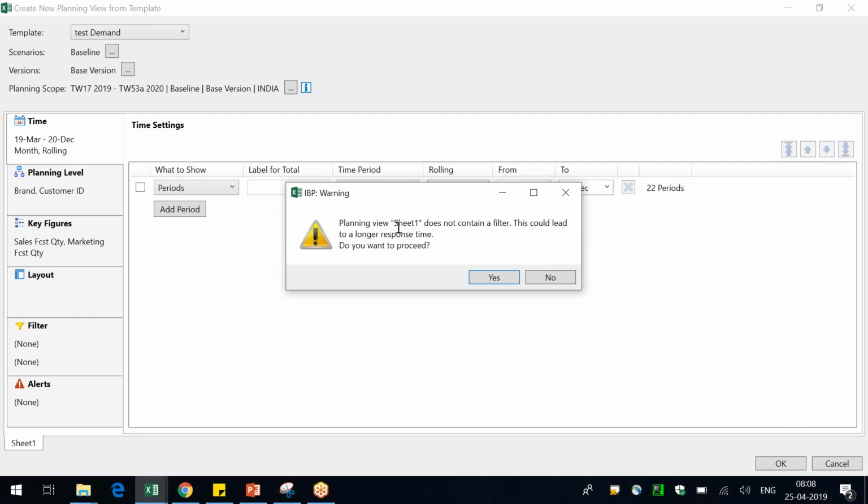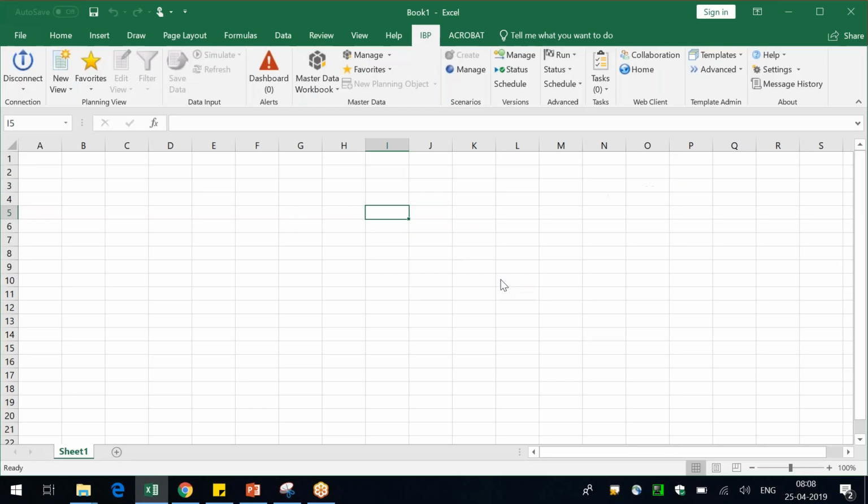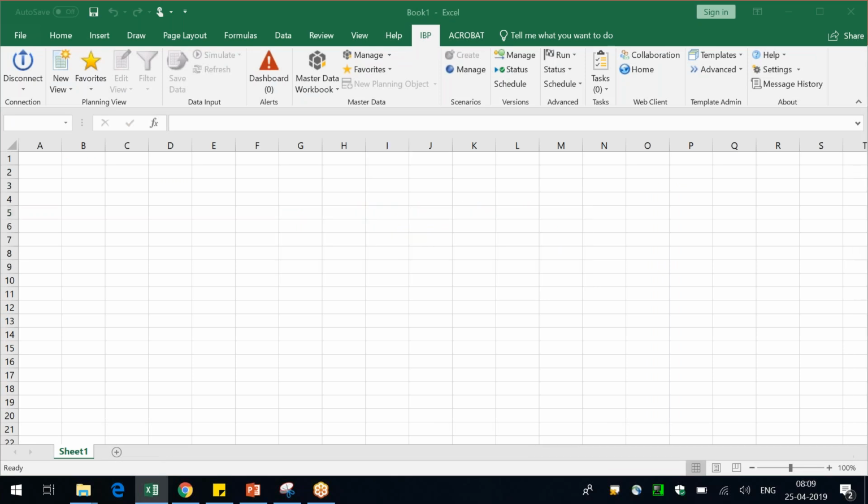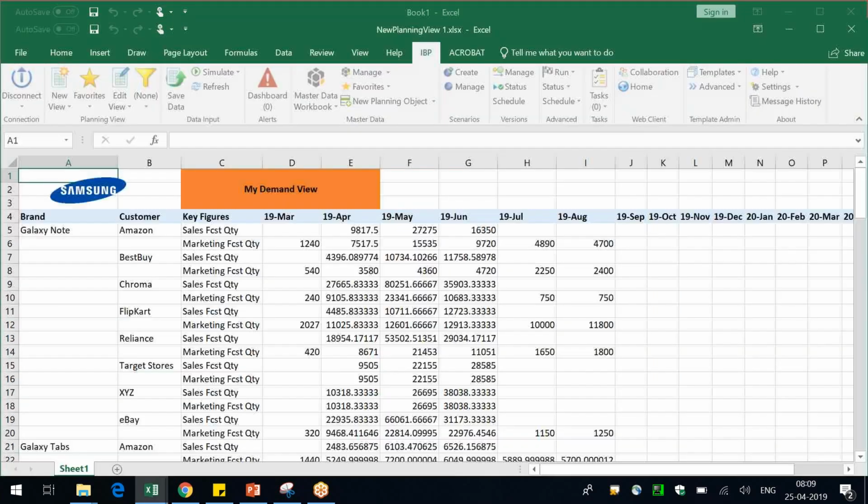It is saying that sheet 1 does not have a filter. This could lead to longer response time. Do you want to proceed? Yes. So yes, this is it.